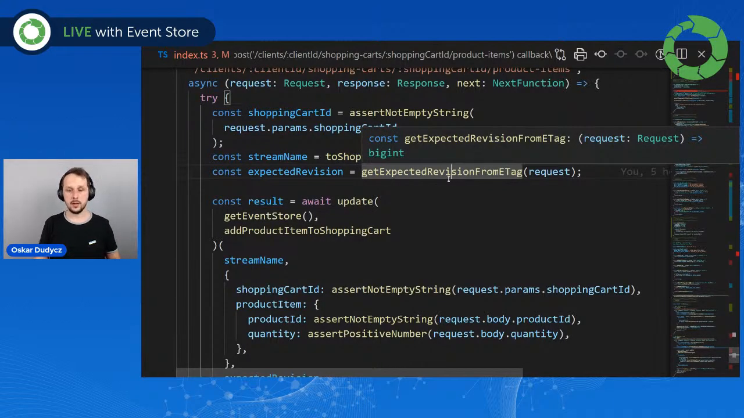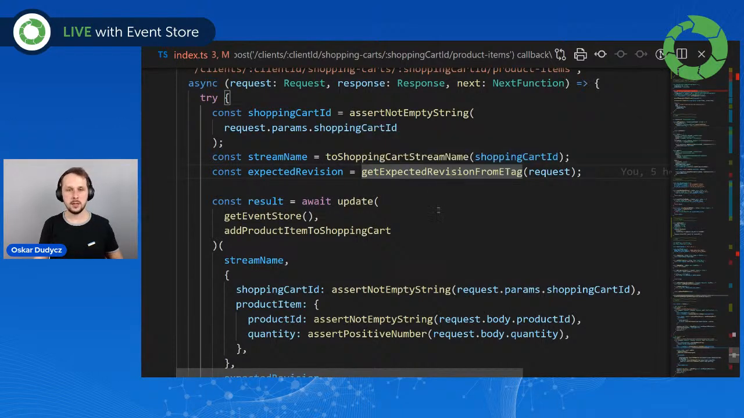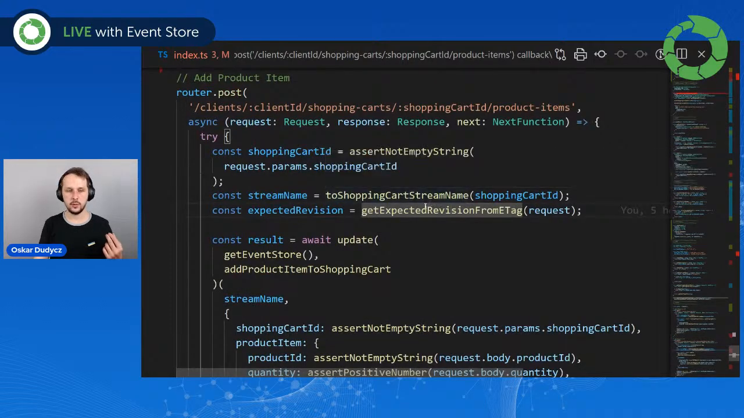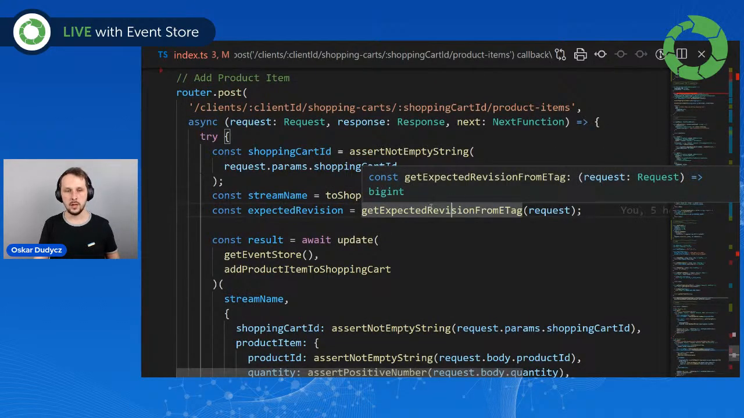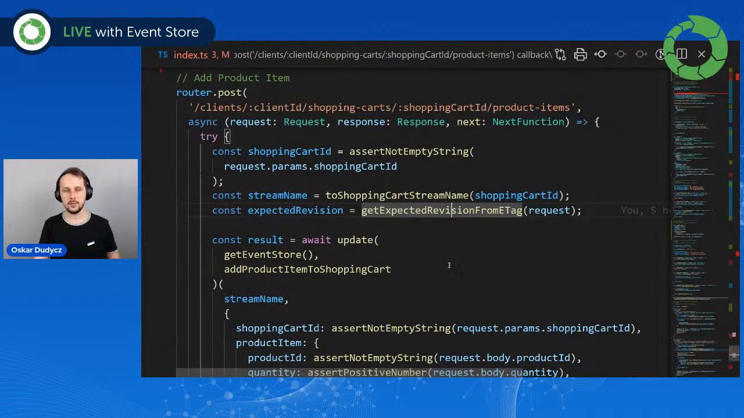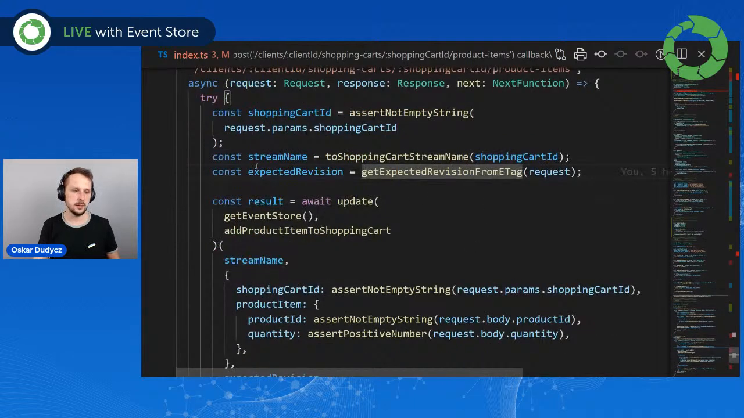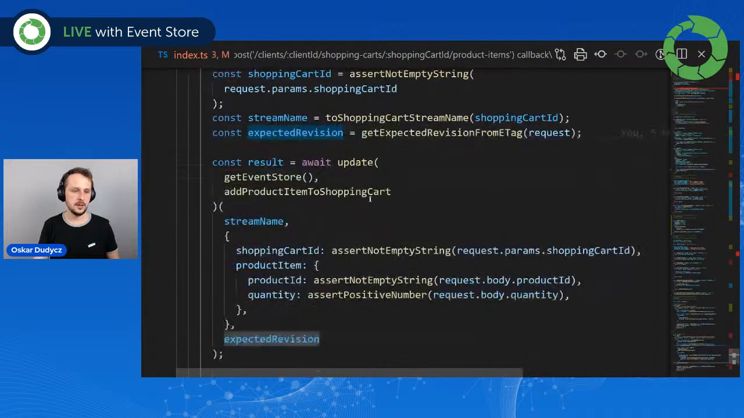So when we open shopping cart, then we would get the revision equal to 0. When we are adding a new product item, then we should send this value that we got previously, so 0. When we are appending a new item, then we should send the 1, so the current version of the ETAG. So we can take this expected version and pass it to the update method.